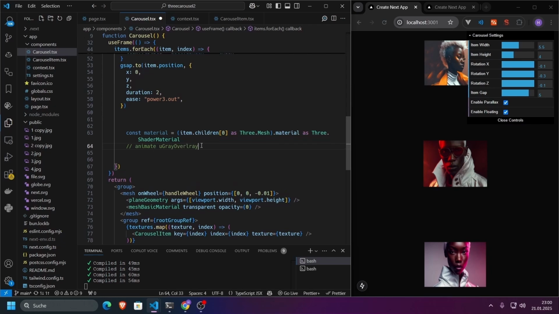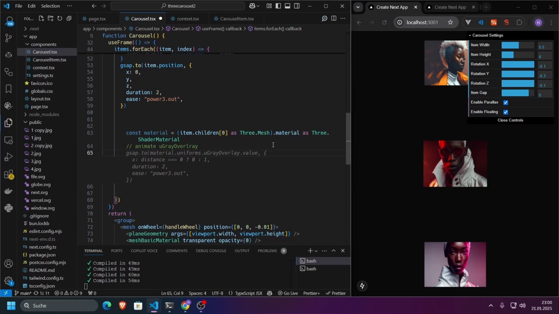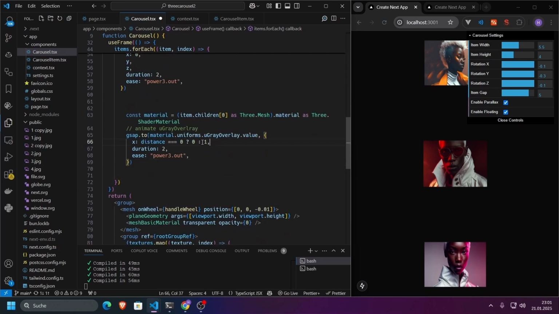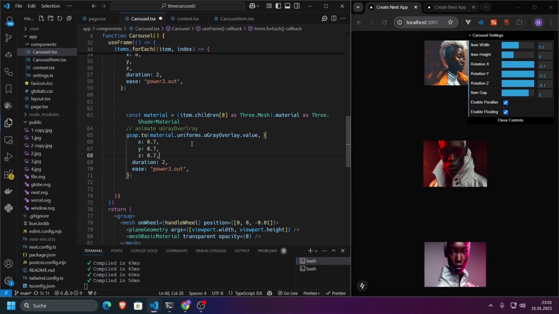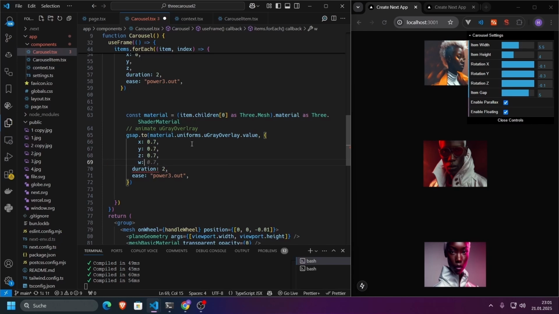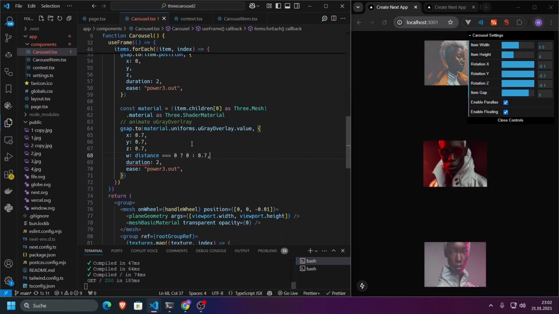And I simply love these comments because I tell Copilot exactly what it needs to be doing. And you see it's pretty smart, but it fails a bit. Let's do the following. Let's say X is 0.7, Y is 0.7, and Z, so RGB. And then we have a W value, which is our opacity. And for our opacity, we want to make it dependent on our distance. For the case that the distance is 0, then we want to have a value of 0, otherwise 0.7 maybe or so, comma.